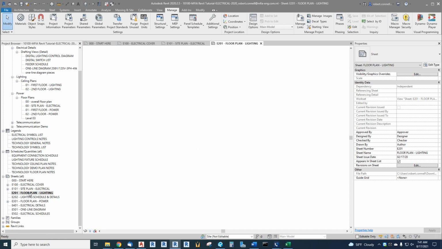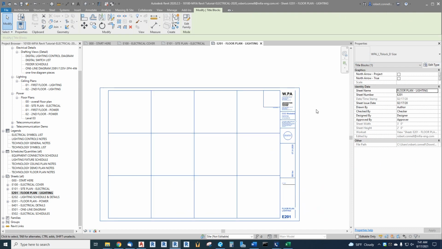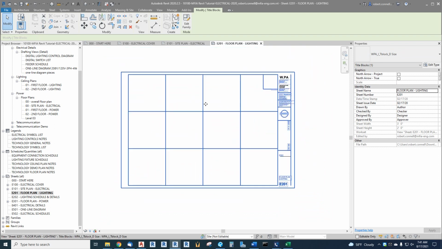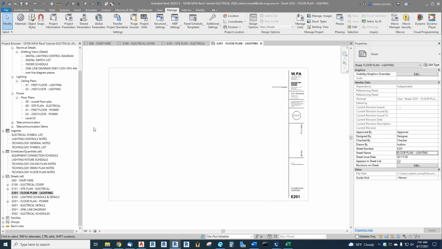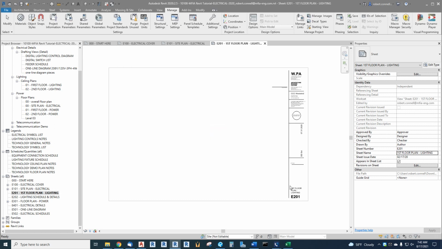Now, floor plan lighting, same thing. It's of course very repetitious, but repetitive, I guess is the word. But it just shows how fast this can be done once you've got a few things set up. Floor plan lighting. Now, this is actually going to be first floor lighting. So if we hit F2 or we just right click rename, it'll give us number and we can say first. Let's abbreviate first floor plan lighting. It changes it there and it changes it over here on the plan. You don't have to type it in twice. First floor lighting.